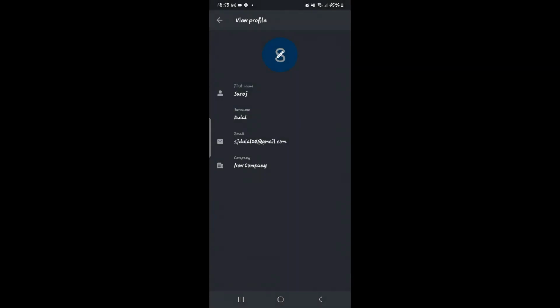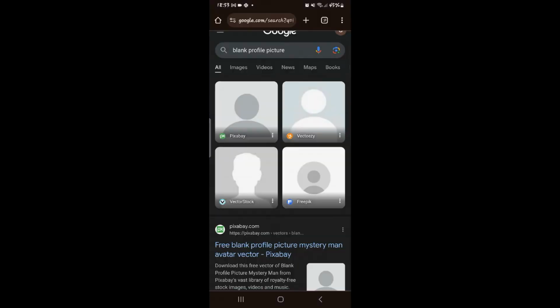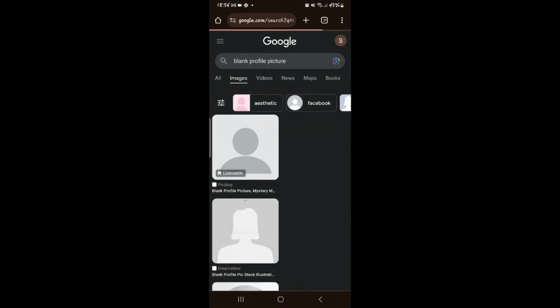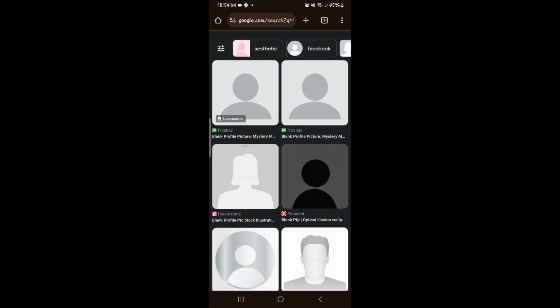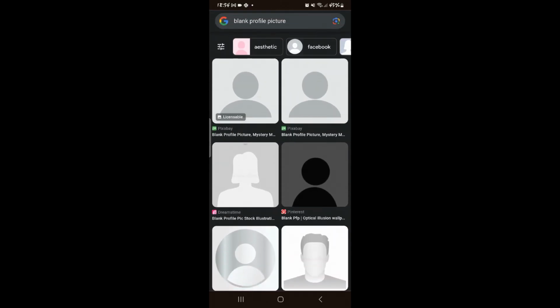Now, there is no direct option to remove your profile picture, but what you can do is use your web browser to search for a blank profile picture image on any search engine. Now, from the image results, you will be able to find these pictures which represent a blank profile picture.